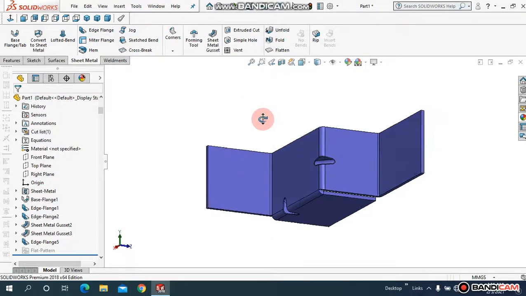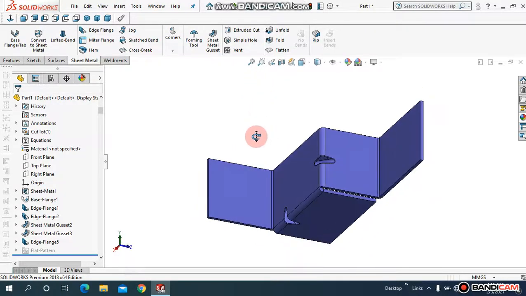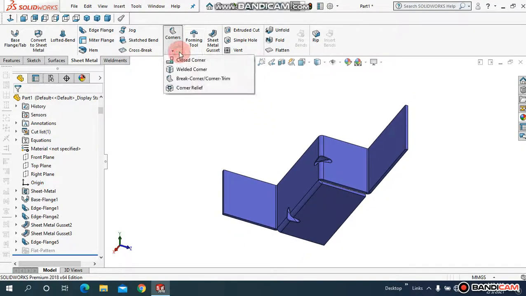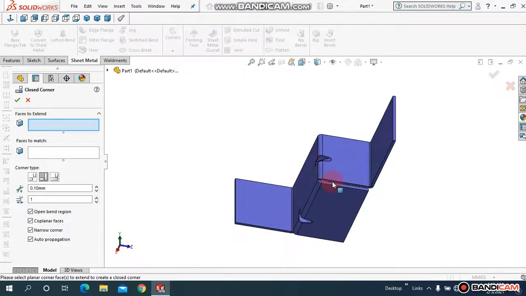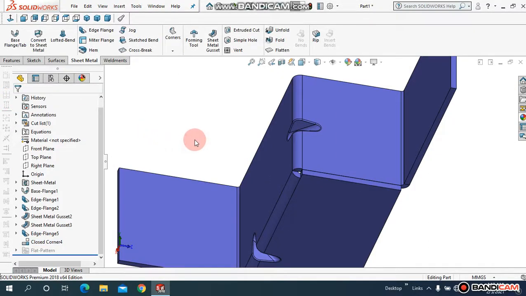We have different kinds of corners, like open corners and sharp corners, so we have to treat them. We don't want any kind of sharp corners, we don't want any kind of open corners. So what to do? I will come to corners and close corner. This is open right now, I will choose this, and you can choose any of the categories, right? Let me close it for now.